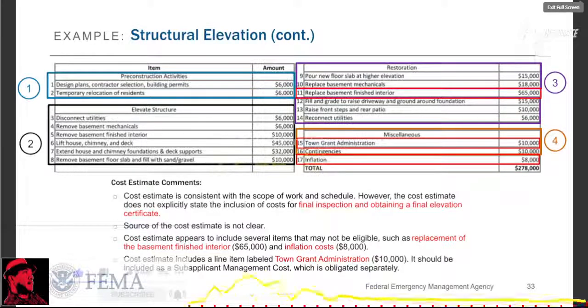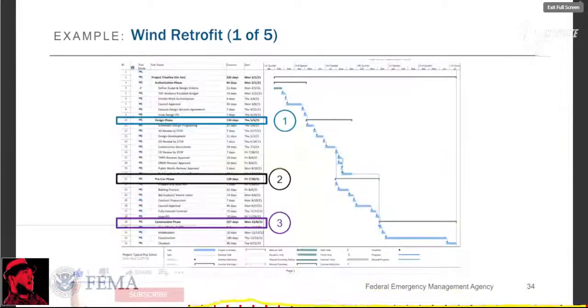However, they just can't be included as eligible FEMA-funded project costs. And again, if you go to the HMA guidance addendum, there's a pretty well-articulated list of eligible costs for elevation projects. And finally, you'll see here on line 15, there's something called Town Grant Administration, which is really a sub-applicant management cost, which is obligated separately. So the management cost application is done separate and apart from the project application, and it shouldn't be included here. Next slide.